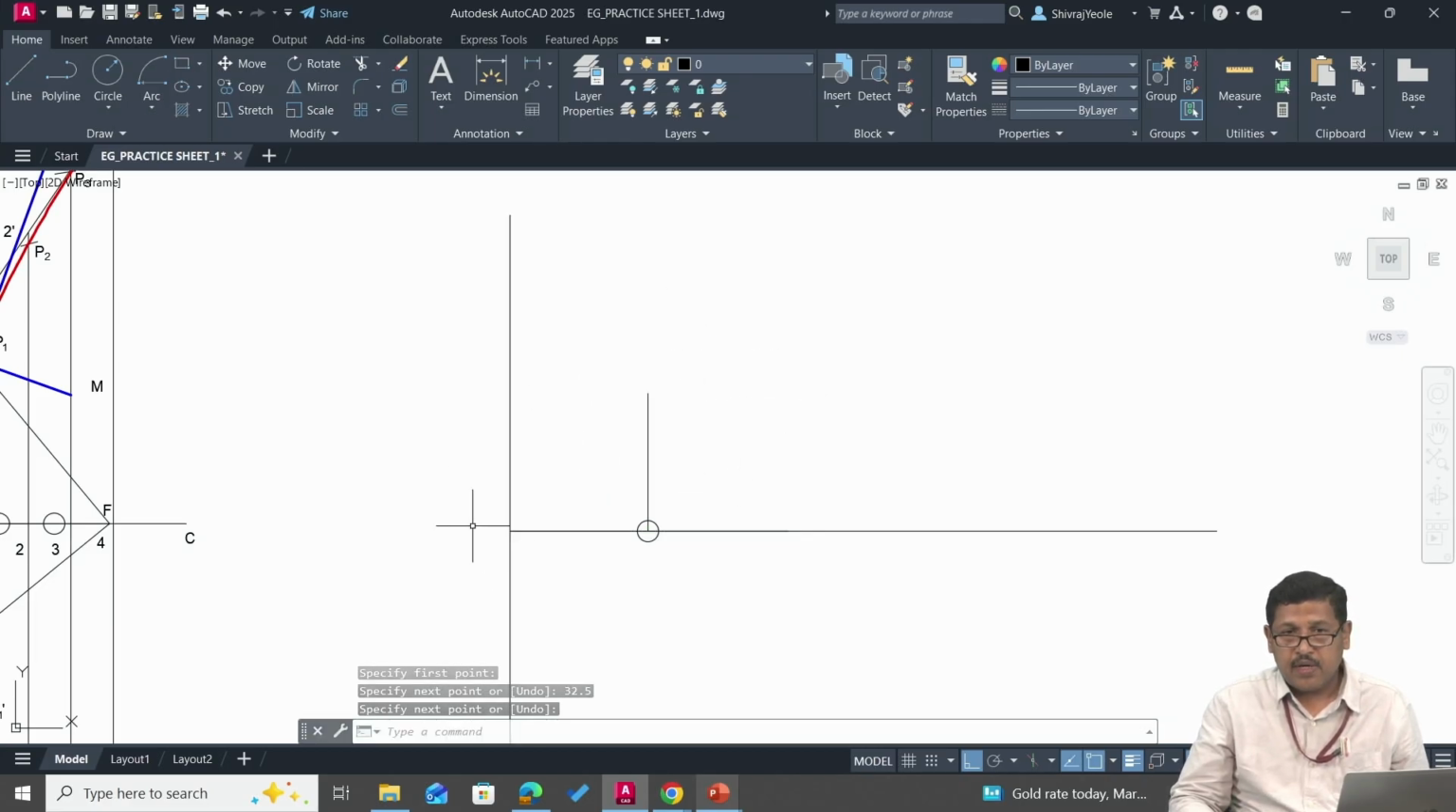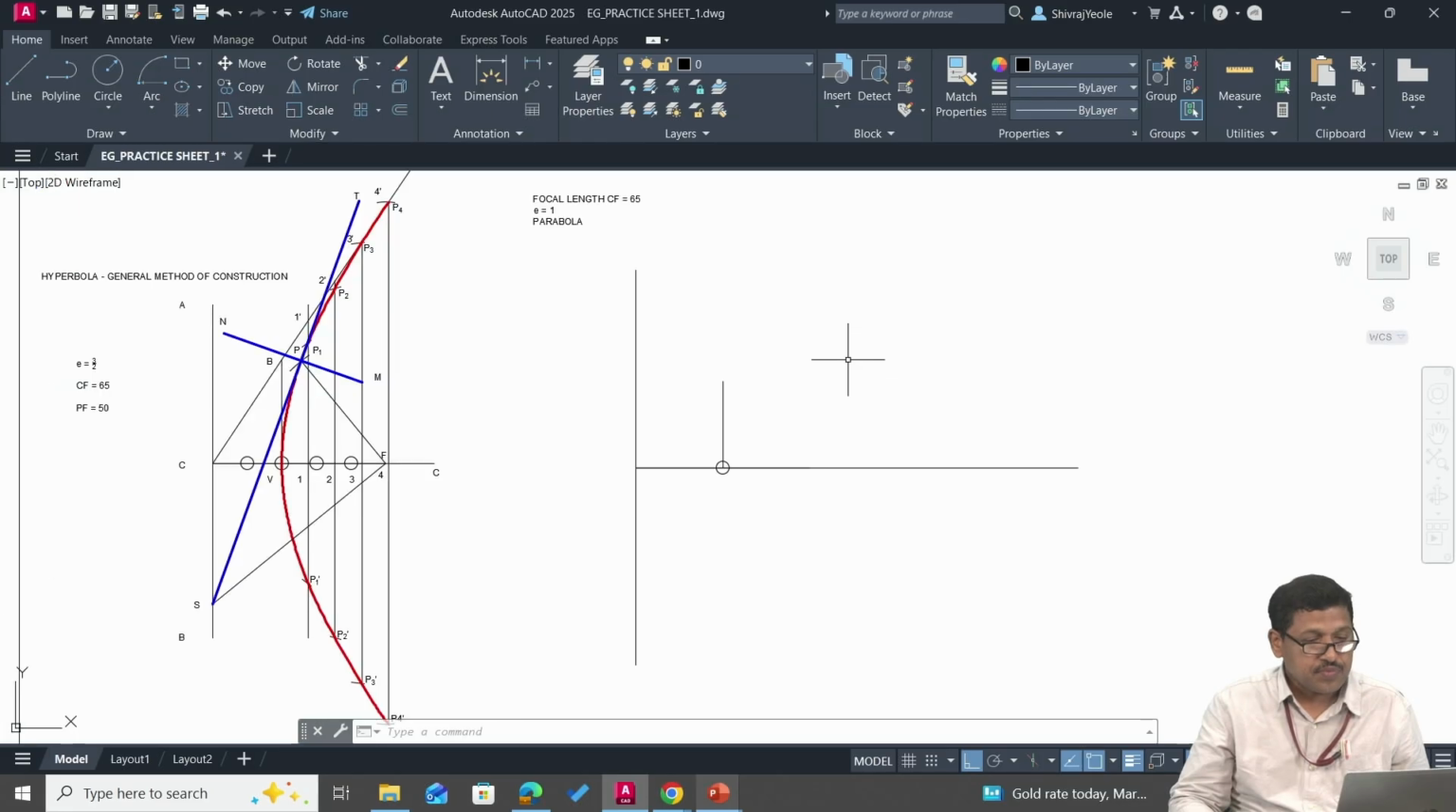So this is line AB, then the axis is CD. This is the F focus point. Then we have got the vertex. From the vertex we have drawn a perpendicular. Wherever this perpendicular line stops, that is point B. So now we need to join this C point with B and extend it.